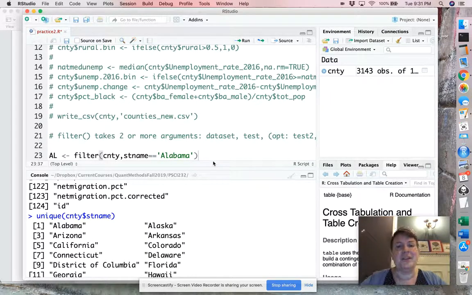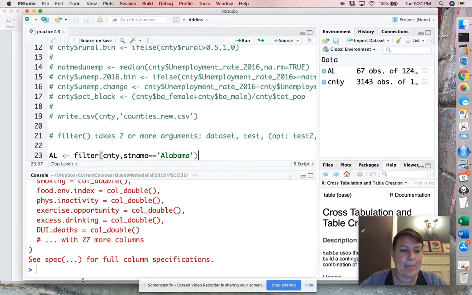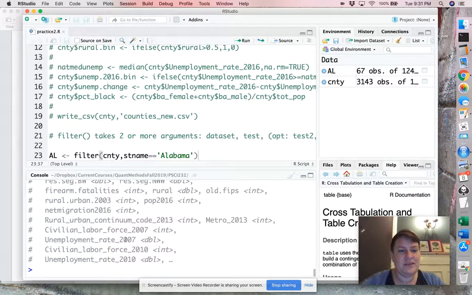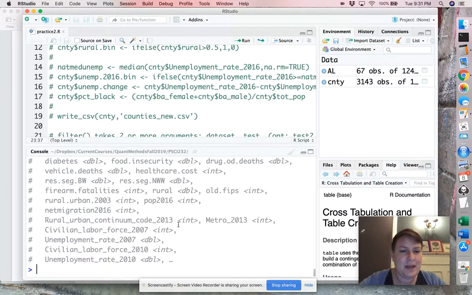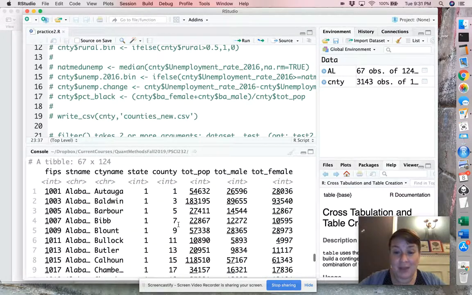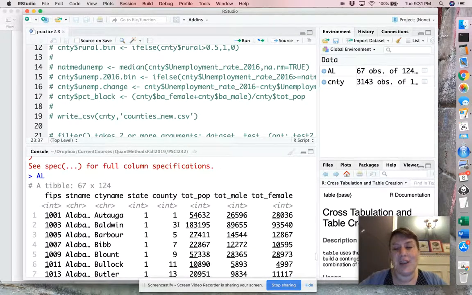Okay, so this filter function is now set up. AL gets filter. And what we're filtering is the data set CNTY. And the test is, is the state name Alabama? And we source it again. There it goes. So we can look down here to see AL. It should have all the same columns, but only the observations from Alabama. And indeed, that's correct, right? Where CNTY has 3,143 observations, AL only has 67 observations. That is the 67 counties of Alabama.